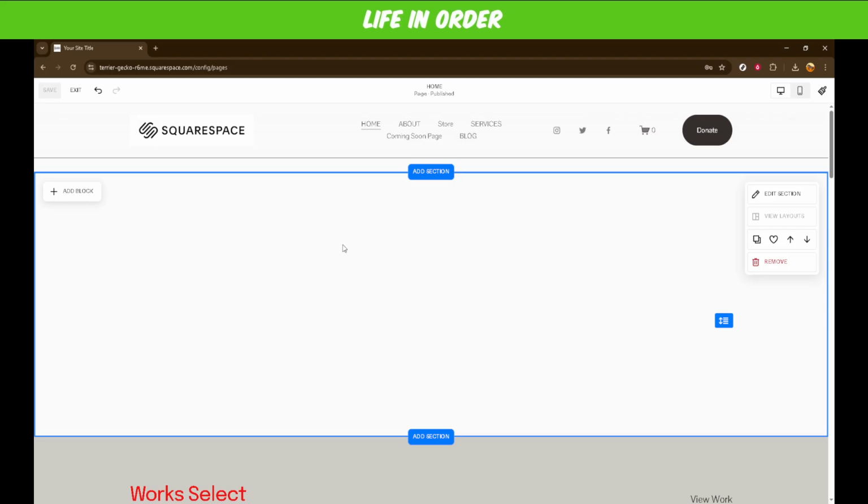First, head over to the Squarespace website editor. You can do this by logging into your Squarespace account and navigating to the editing interface. Once you're there, take a moment to familiarize yourself with the layout if you're not already acquainted with it. Now, let's locate the section where you want to add your background video.